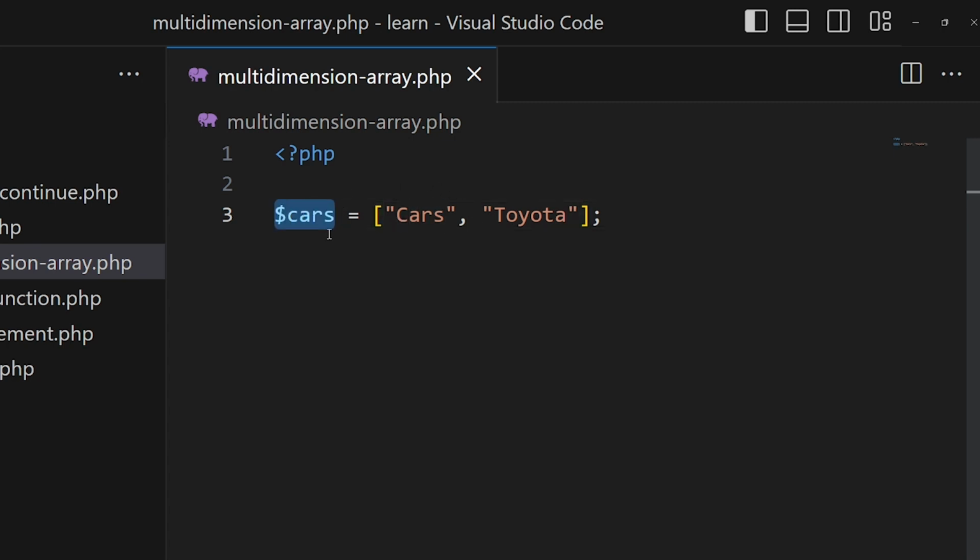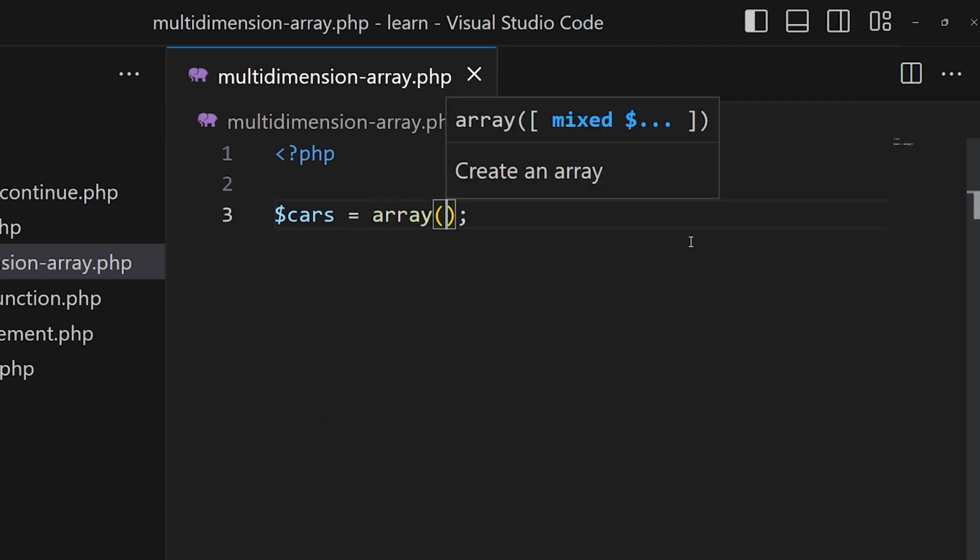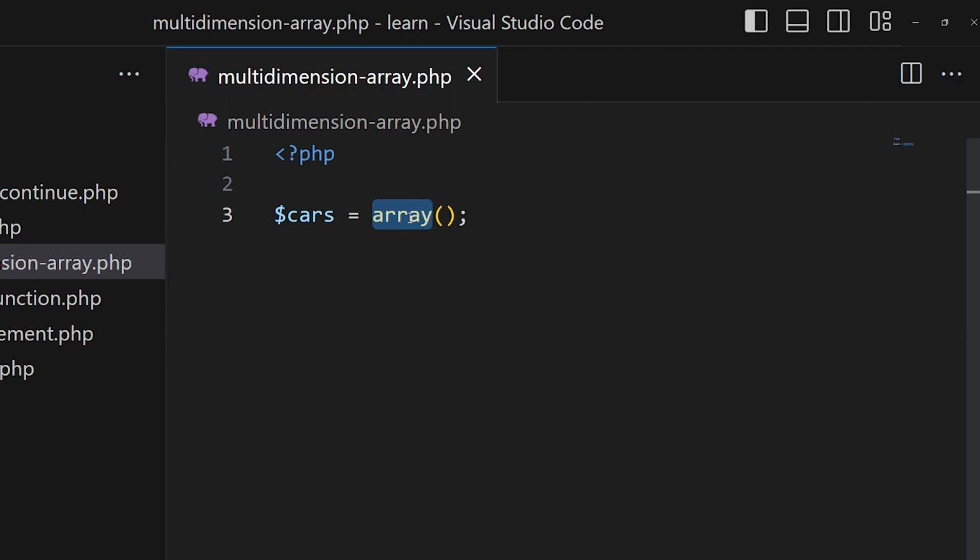So this array is called a single dimension array, but in case of a multi-dimension array, let me teach you how we do this. I can remove these brackets and type array here, because we know that we can declare an array with this method as well. You can use whatever you want. So I have typed the array function with small brackets.